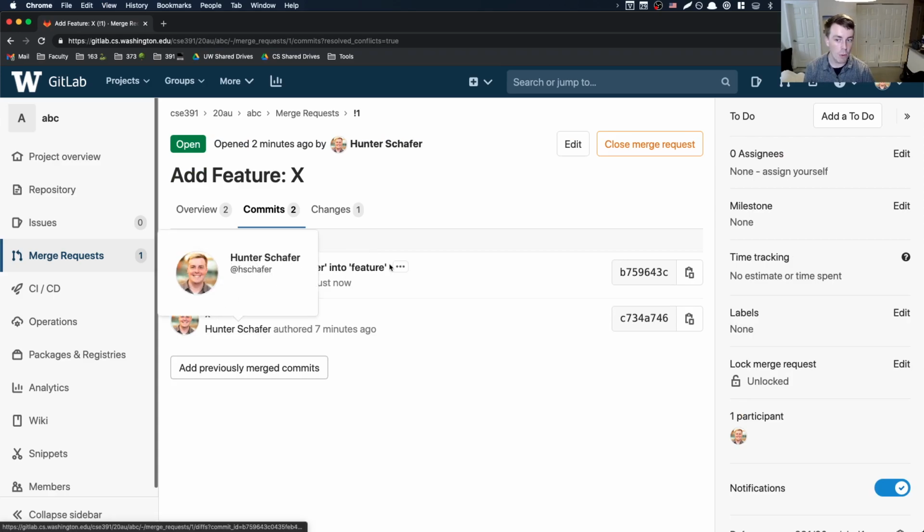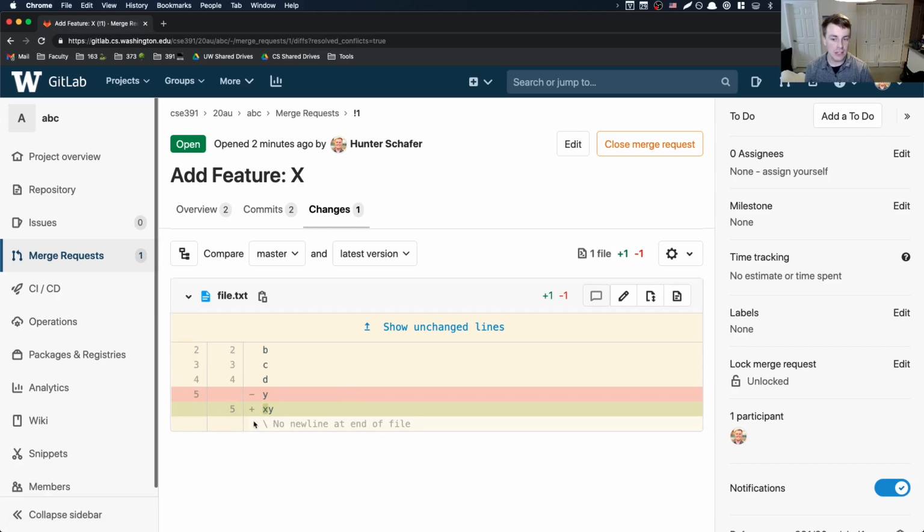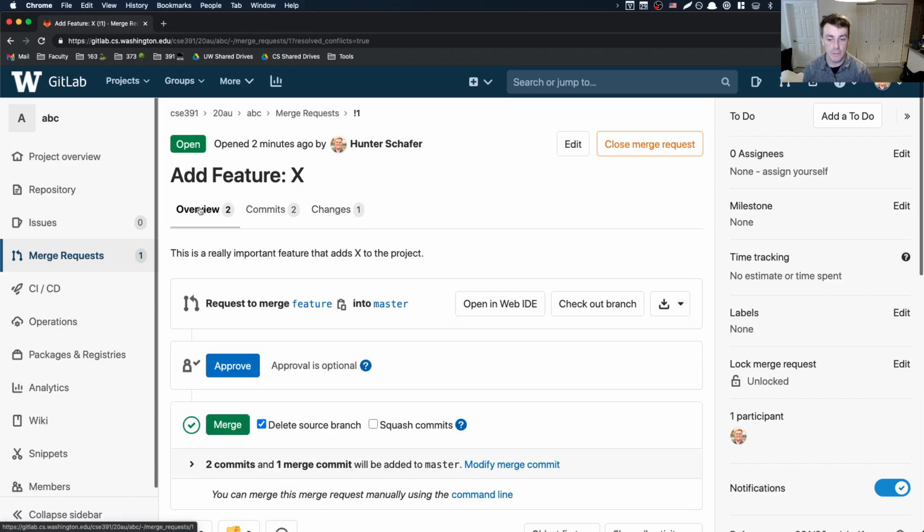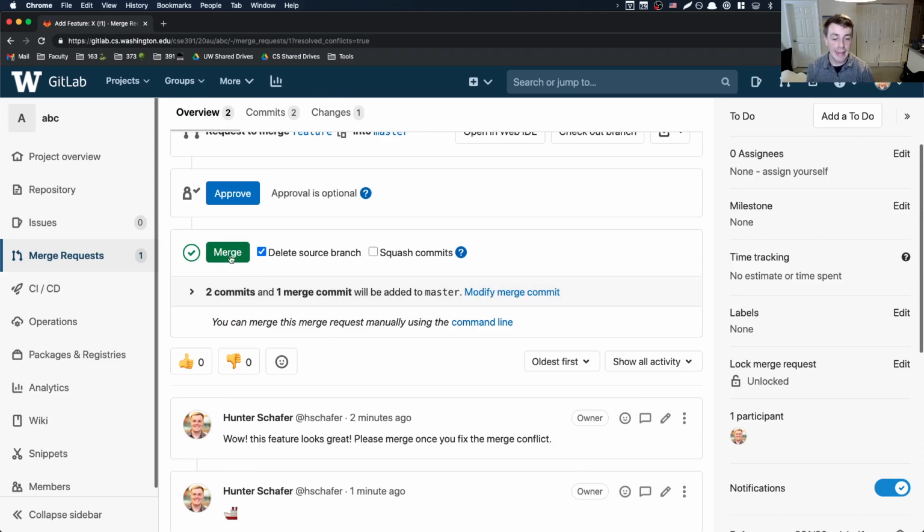This X commit is before, and this M1 commit. You can see all the changes here. It's really proposing to delete the Y line and add an XY line. That's the change that we want to happen on master. And now you can go ahead and merge.